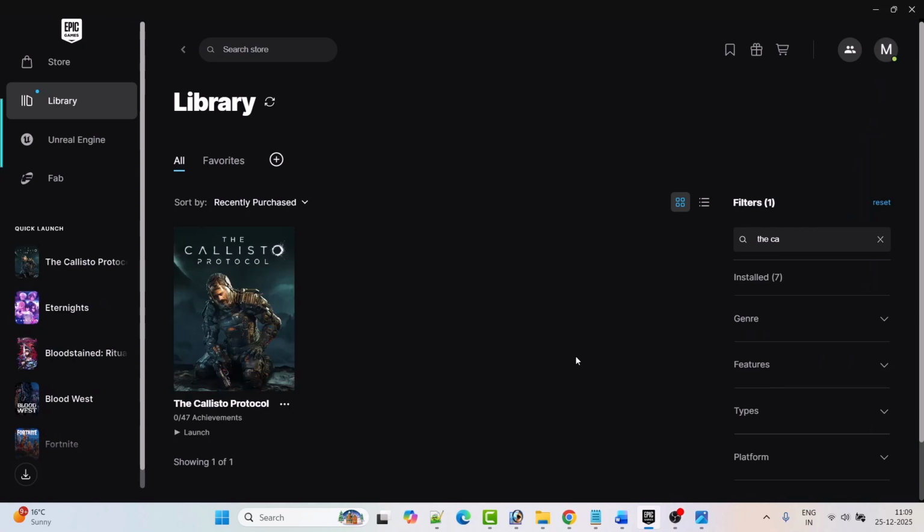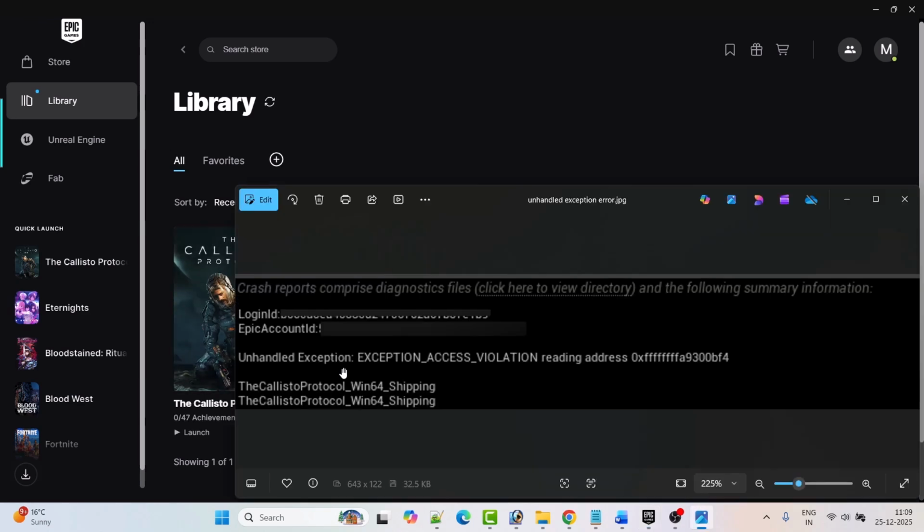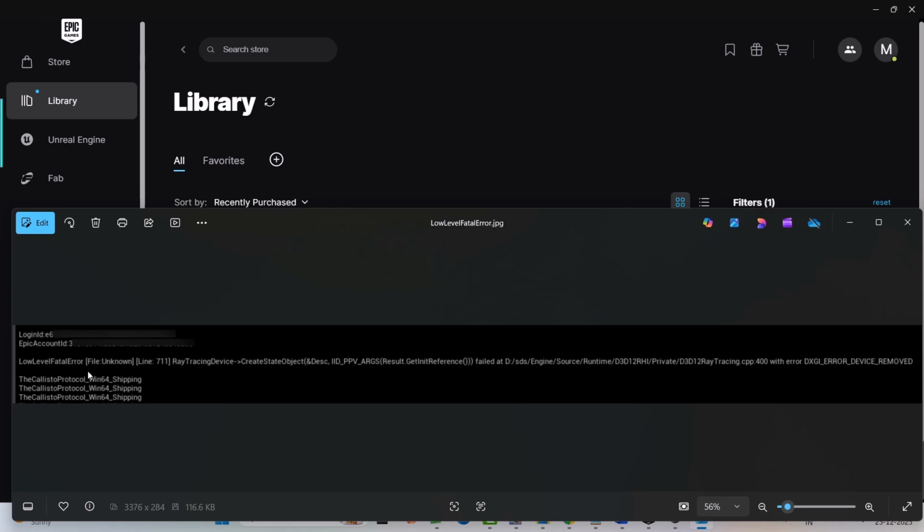In this video tutorial I will show you how to fix the Callisto Protocol game error, unhandled exception access violation error. So if you're getting this error in the Callisto Protocol game, or if you're getting this low level fatal error, DXGI error device removed error in the Callisto Protocol game, then follow these fixes.